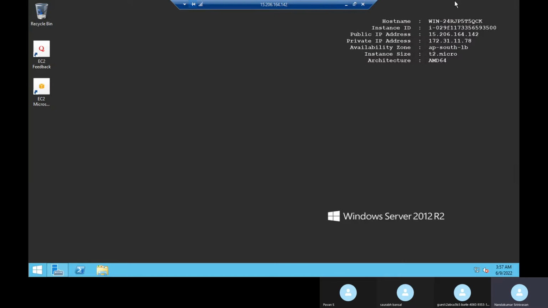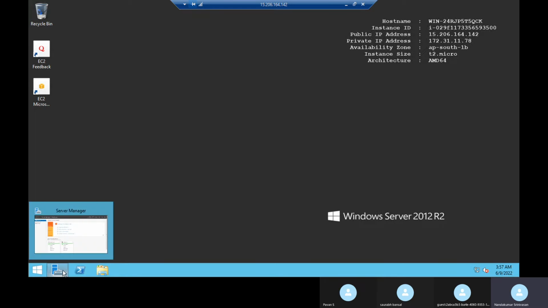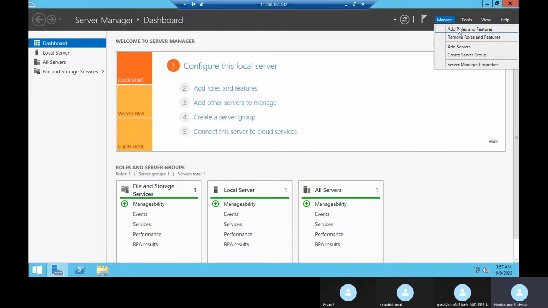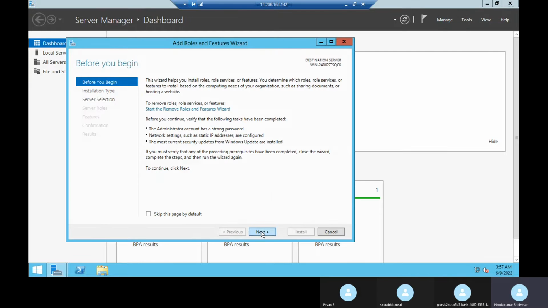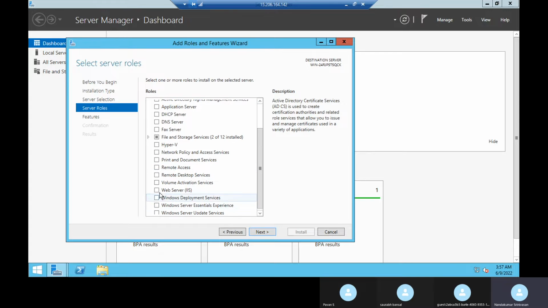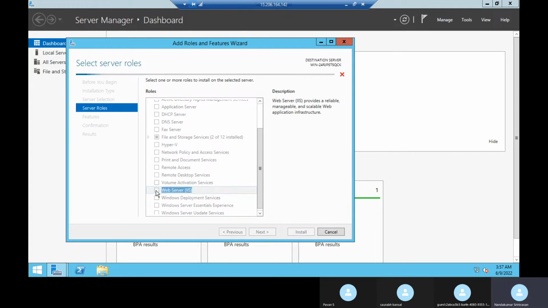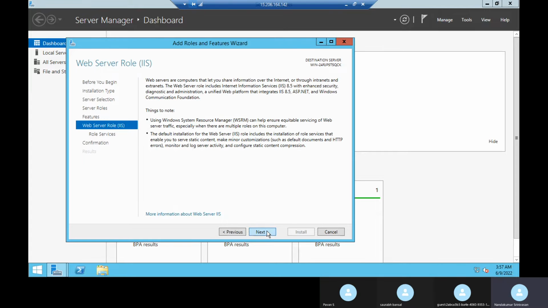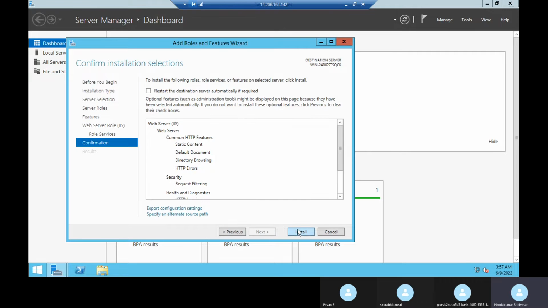So the 2012 server looks like this. Yesterday I showed you the 2019 server. Okay, here go to Manage, Add Roles and Features, next, next, next. Come down in roles, you can select Web Server, Add Feature, next, next, next, next, Install.